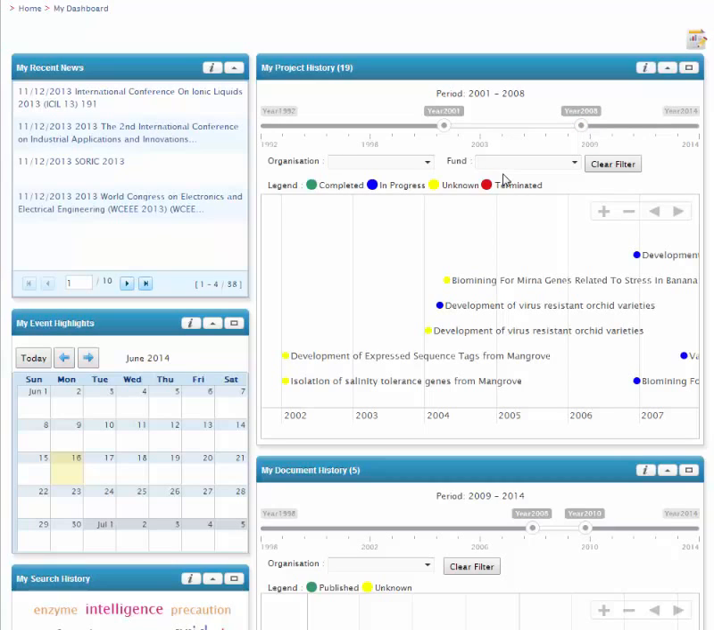Each node in the timeline is color-coded according to the legend. This legend corresponds to the content status. Only projects with start date are listed in the timeline. You can zoom in and zoom out of the year using the plus sign or the minus sign. To navigate left and right of the timeline, you can use the left or right arrow.